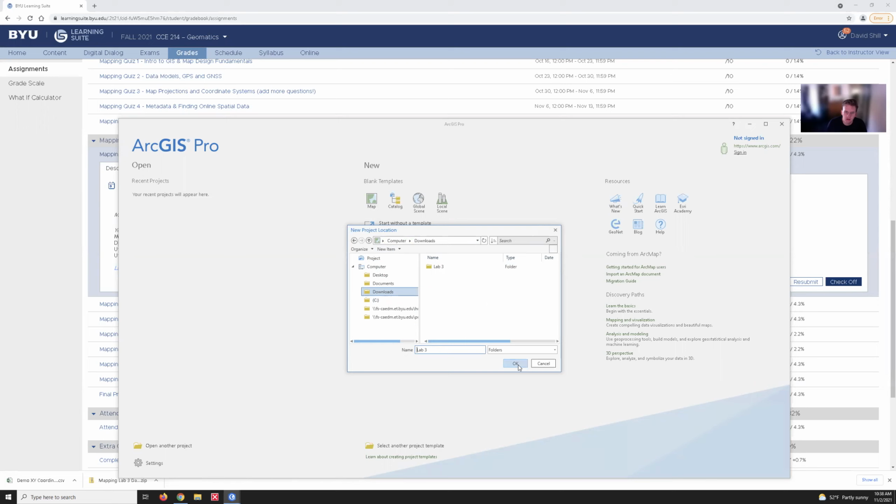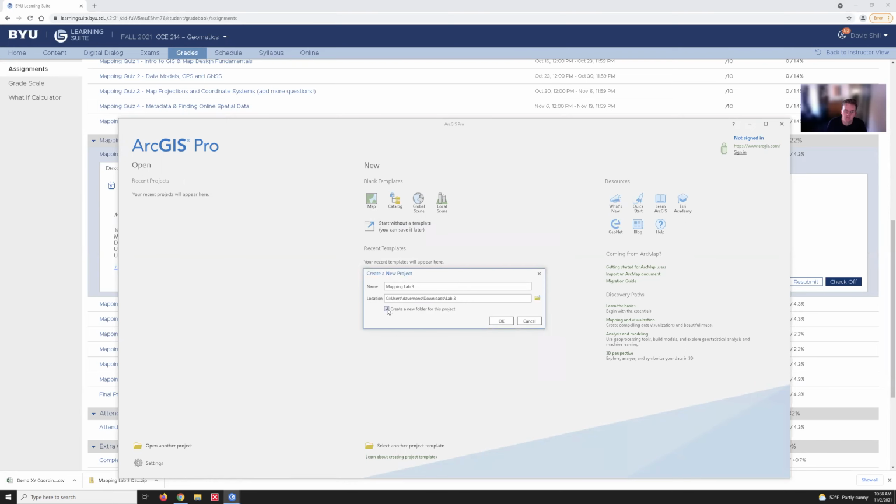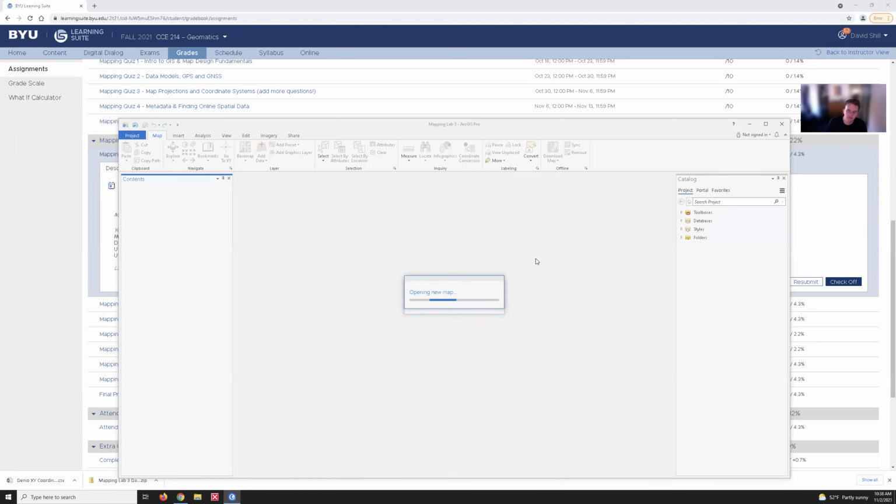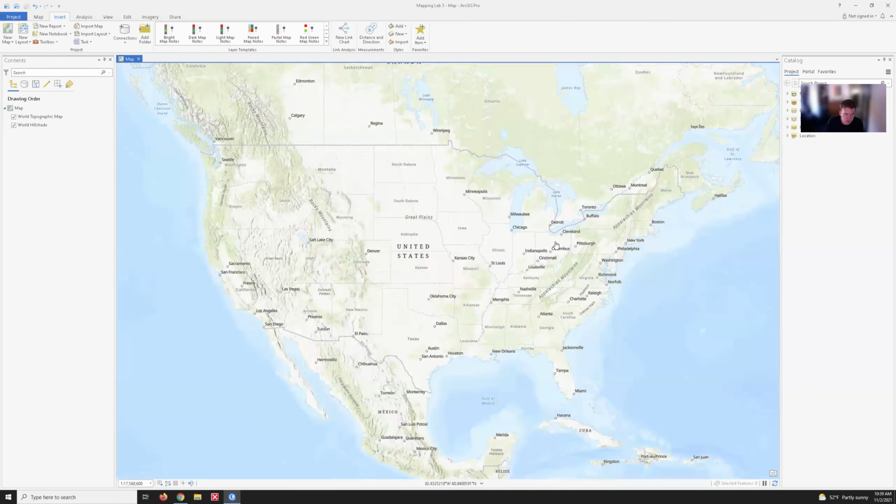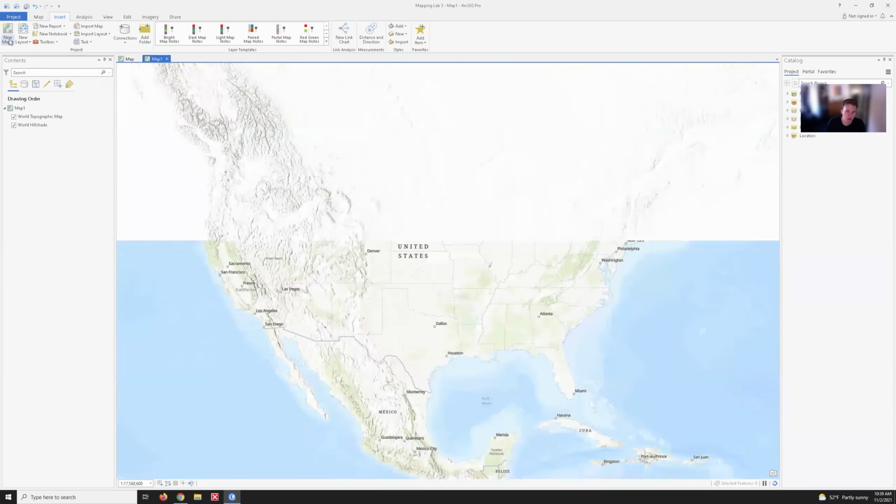Lovely. Okay, I guess we don't need to make another folder. There we go. Opening the map. Okay, so typically at this point, we will change the projection, but today we're going to learn all about projections. And so we're actually going to leave this one the way it is and start with making a new map.